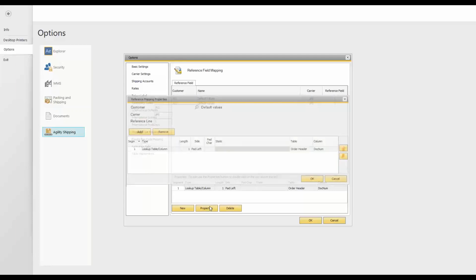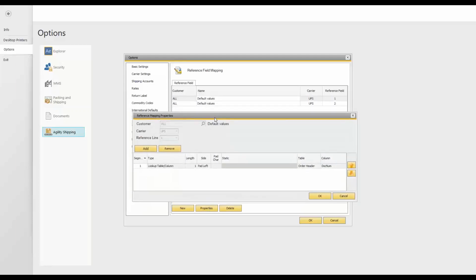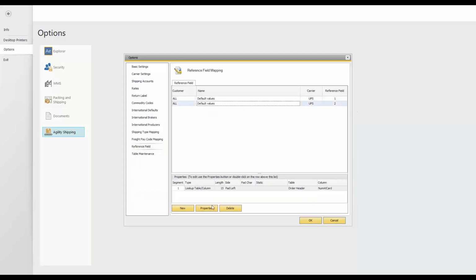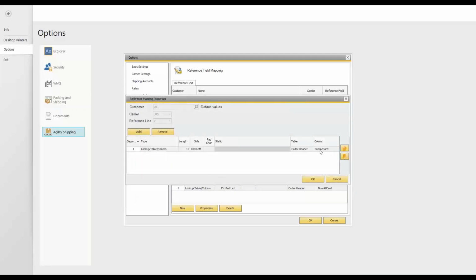And if I open up the properties for this, there are many different things you can have it automatically look up. So in this situation, I'm having it pull in the doc num, the order number, on reference line 1, and on reference line 2, the num at card, which is generally like a purchase order. Additionally, in there, you can stack multiple segments together to create whatever it is you would want in that reference field.